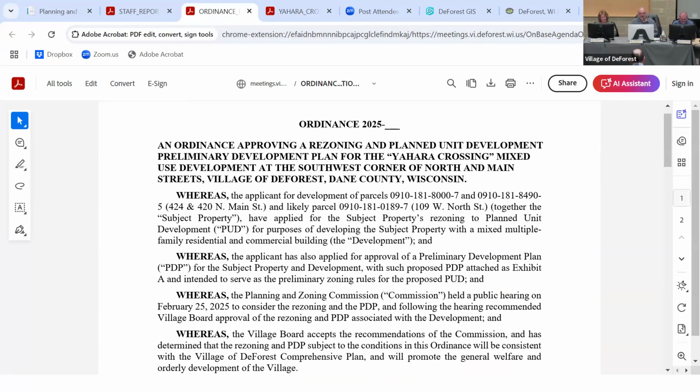I will make a motion to recommend ordinance 2025-, to be numbered later, the ordinance approving a rezoning to a planned unit development and preliminary development plan for the Yahara Crossing mixed-use development at the southwest corner of North and Main Street, Village of DeForest, Dane County, Wisconsin. That ordinance is in front of us tonight, and I believe it's also what was in our packet. That is my motion to recommend to the village board. And there's a second by Shannon.